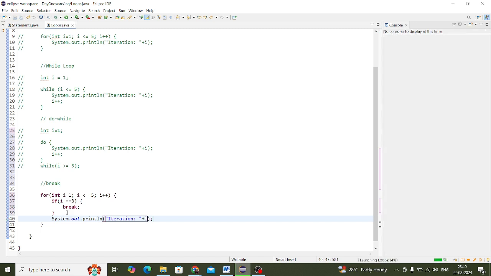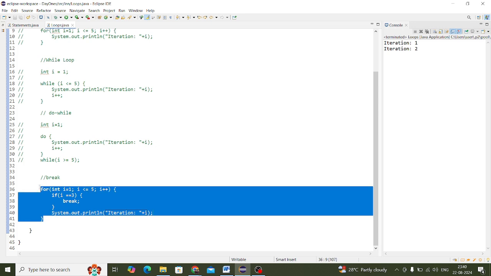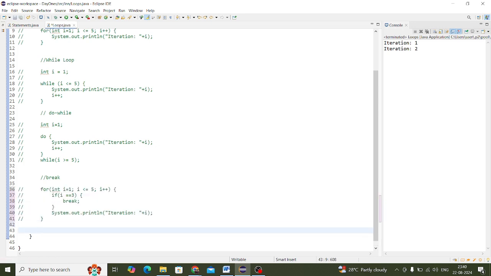You can check. In this example, the loop starts with I equal to 1 and runs until I reaches 5. However, when I equals 3, the break statement is triggered and the loop exits immediately, so the output only shows iteration 1 and 2. Okay, and we are moving on to the next one, which is the continue statement. The continue statement, on the other hand, skips the current iteration of the loop and continues with the next one.